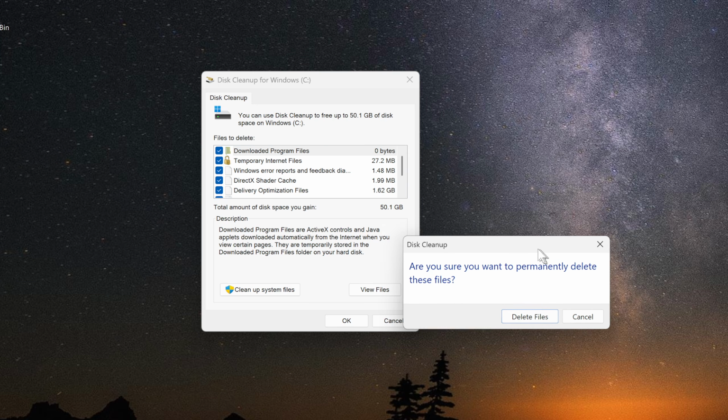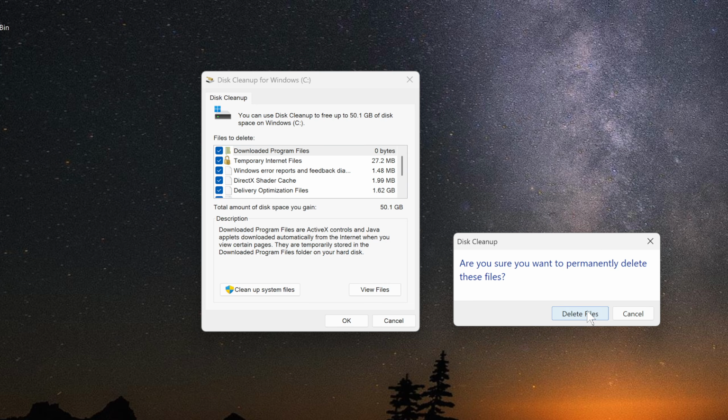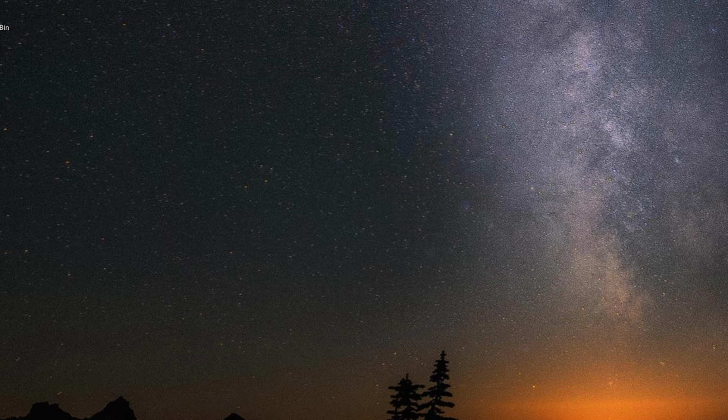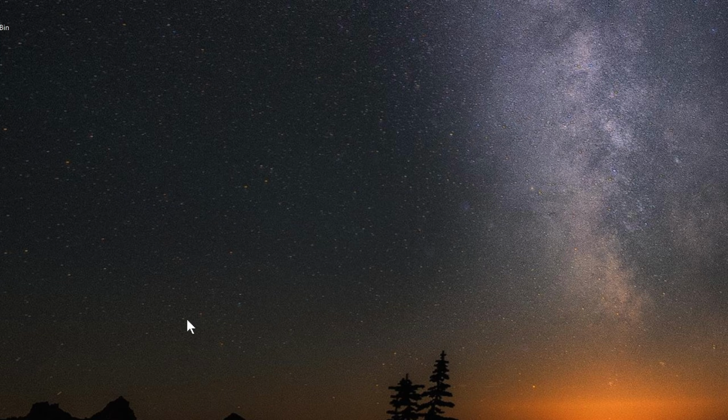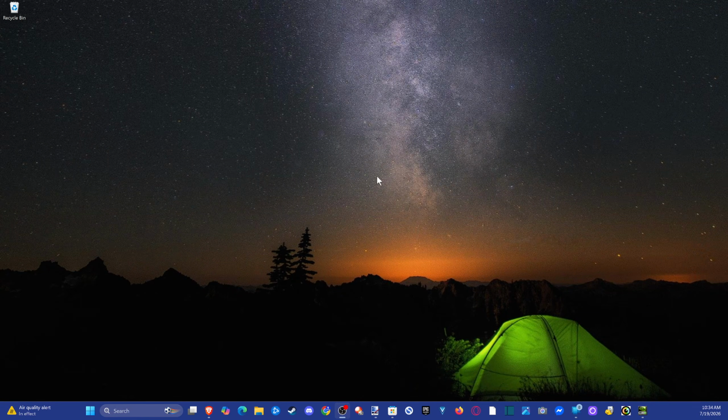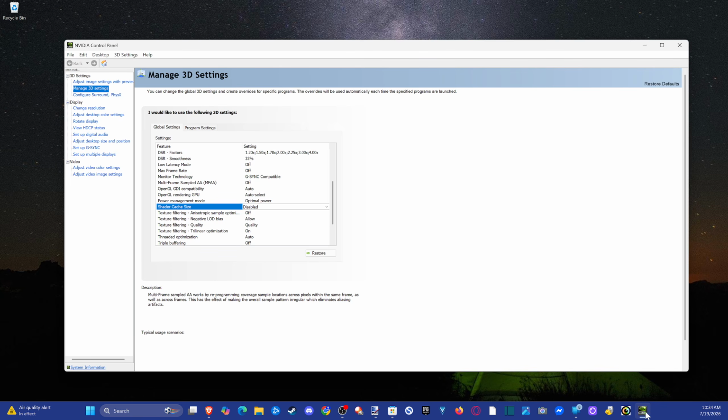Are you sure you want to permanently delete these files? Let's go to yes or delete files. And it's going through this process right now. So we're going to wait for this to complete, and then we can go on back over to the control panel. We can just open that up. Okay, so let's go back over to the NVIDIA control panel.